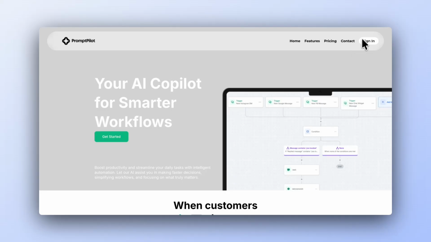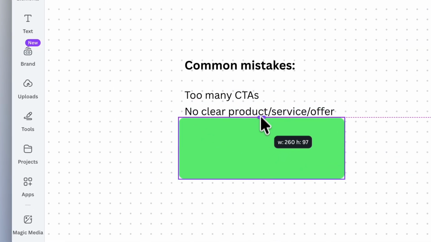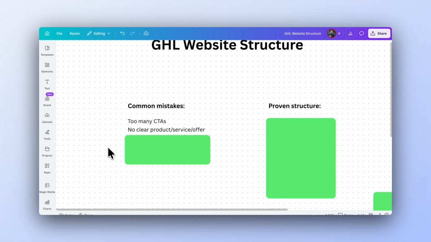Of course, we also have this sign in button, but this is used for logging into your account on the website. So it doesn't really count as a call to action, because you don't have an account yet. You need to make an account by clicking on get started, right? So you get a point. Don't use too many call to action buttons, otherwise people will get confused and they won't know what the next step is.